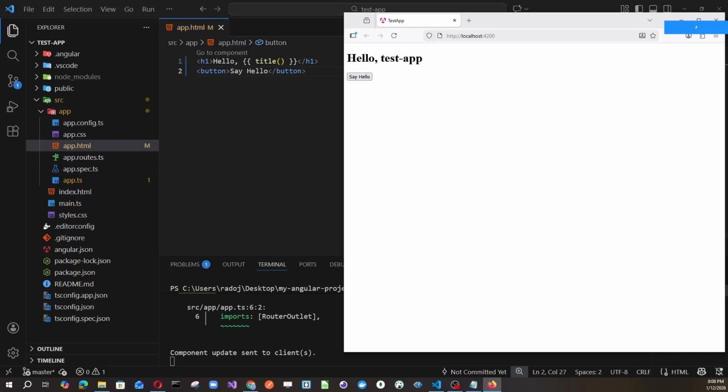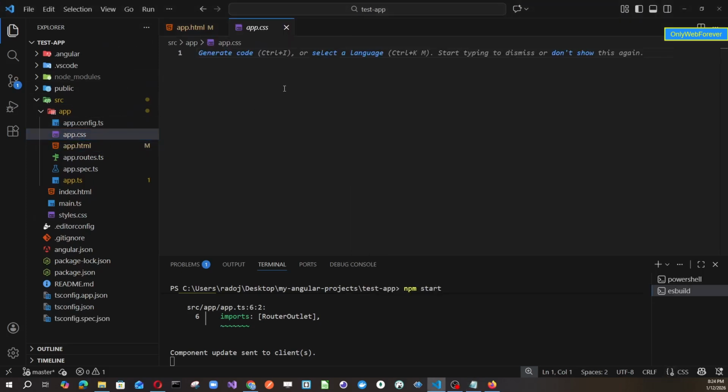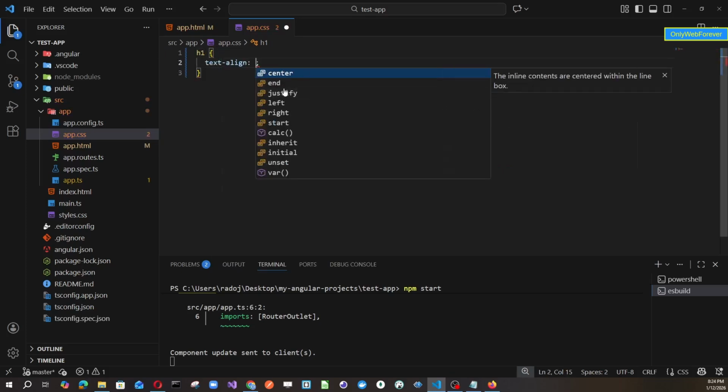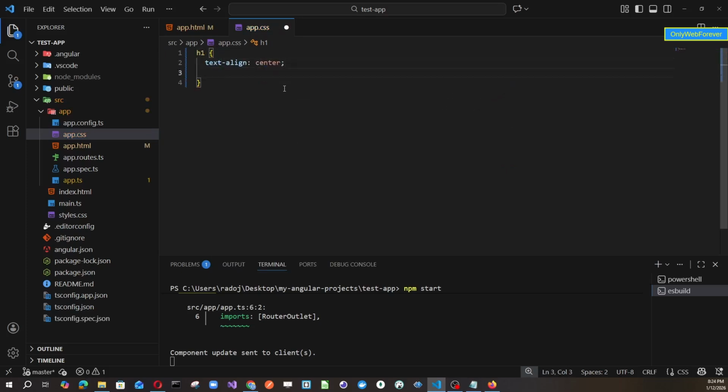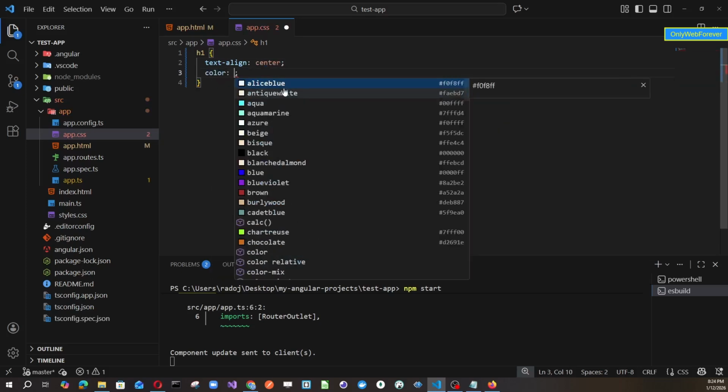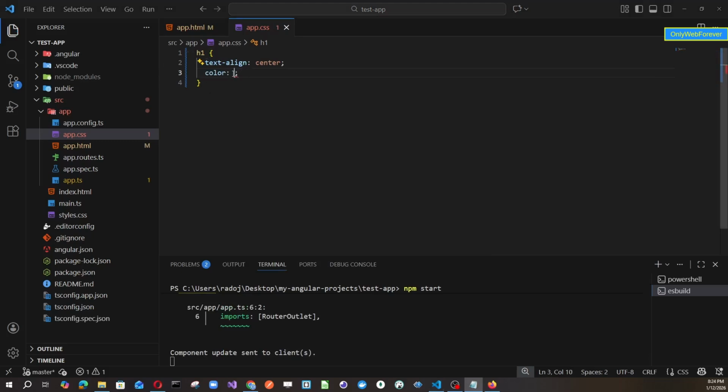Okay, perfect. But this is not maybe design that we want. It can be better for sure. Let's change CSS for this page a little bit. Go to app.css file and we will add next styles. For H1 we will add text align center. We will add color. I have one predefined value for color. You can use any value. This is some blue.